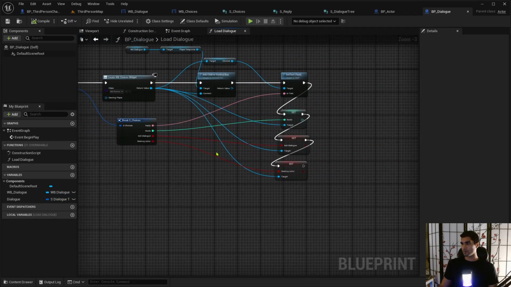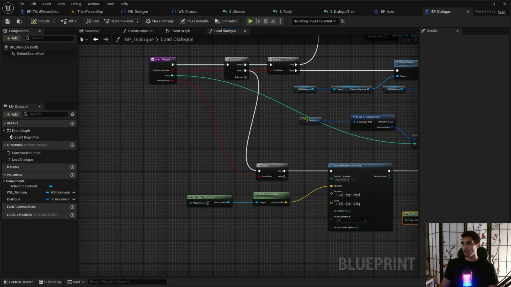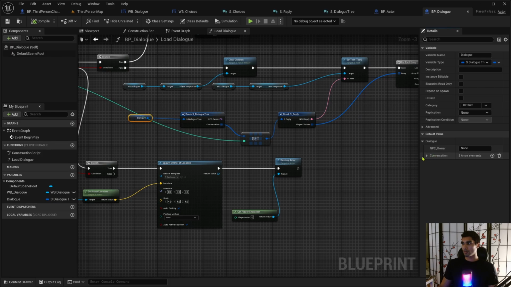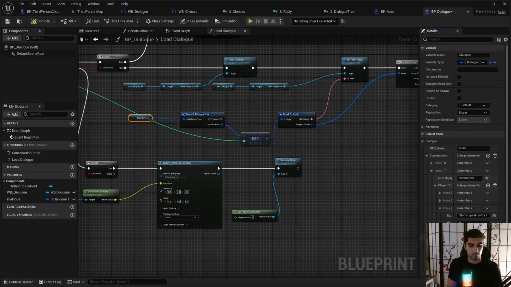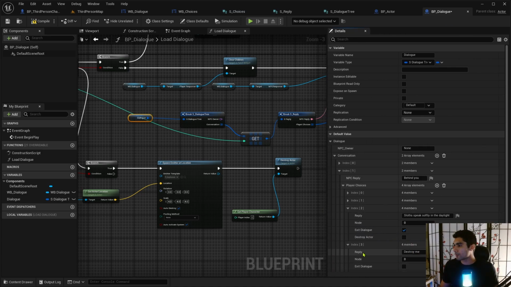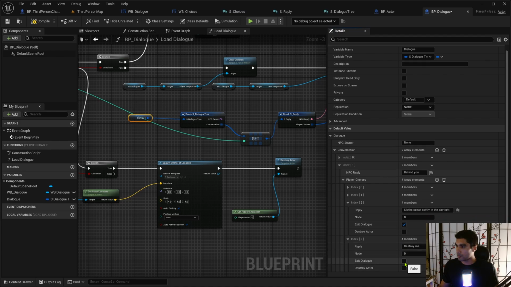Let's see. And I now need to create this. And now I can do an additional, this is under index 1. I'm just going to do another plus here, and it's going to be destroy me. Let me extend this so I see what I'm doing. Destroy me under the reply here. I'm going to exit dialog, and I'm going to destroy actor.